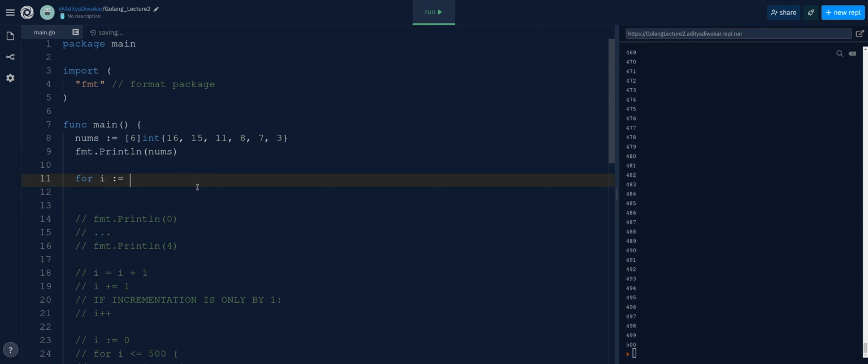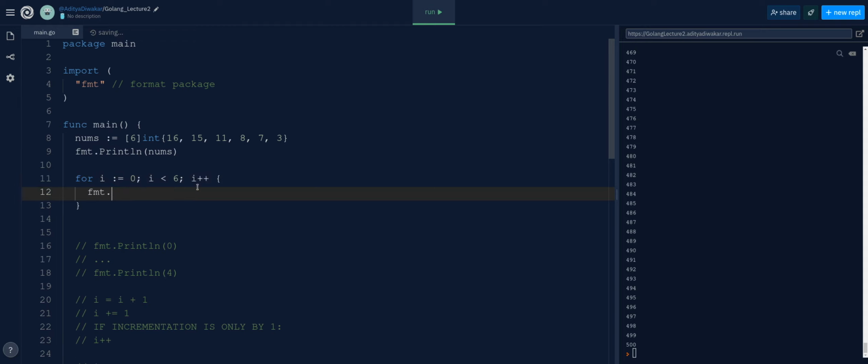For i equals 0, i is less than 6, i plus plus, I could print out i. That wouldn't really do me any good. If I run this code, it's going to print out 0 to 5. Doesn't really do much. However, since it's printing 0 to 5, I could also just say nums and use this as an index. So on the first iteration, it'll print nums of 0, nums of 1, etc.